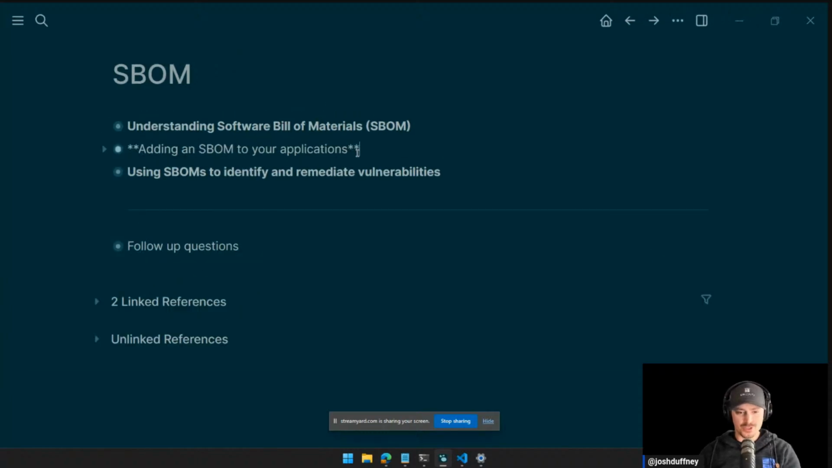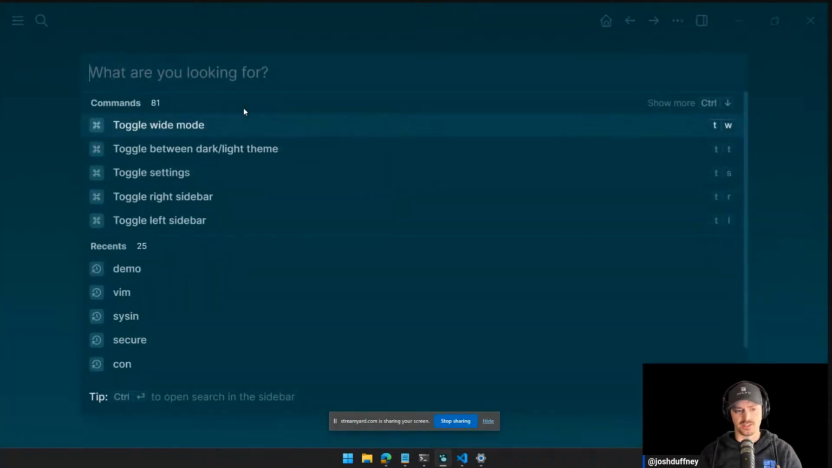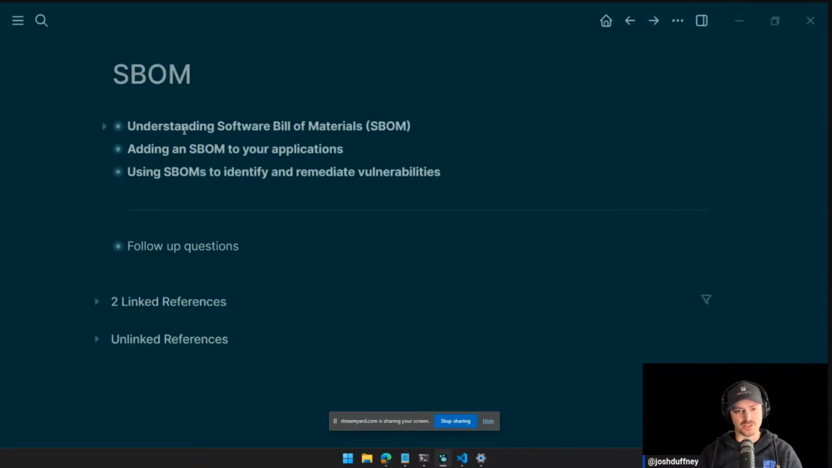How I usually do this is I create a card. Well, I think it's called a page in Logseq. I can search for it with Control K, so I have an SBOM page. All I do to start is put in the headings of the topic I want to dive into, and then I start asking questions.